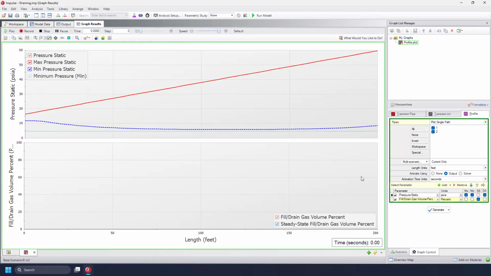And you can see that now it is draining all the way. So it's draining more quickly. That's one thing to notice. And then we see that it's no longer violating the pressure minimum. So this is passing the design requirements.